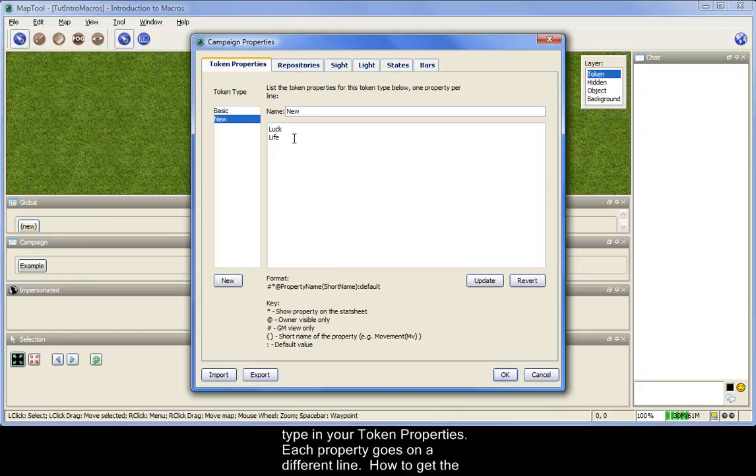How to get the properties to show up in the stat sheet or have a default value is explained at the bottom of the page. Whenever you make changes to a set of properties, you must click the Update button and then the OK button. If you do not do all of that, your changes will be lost.